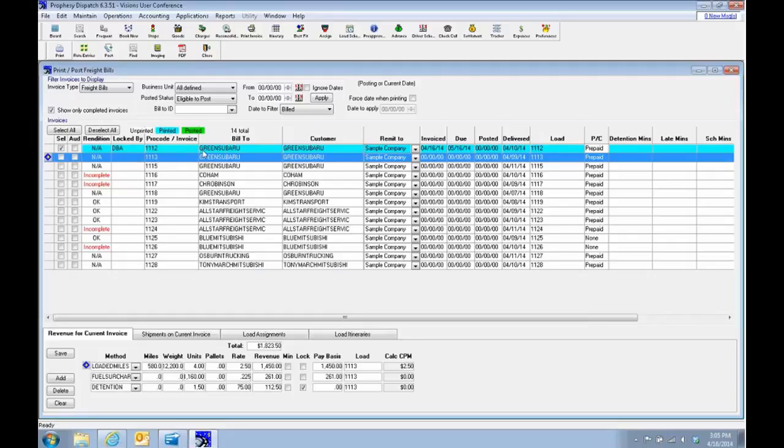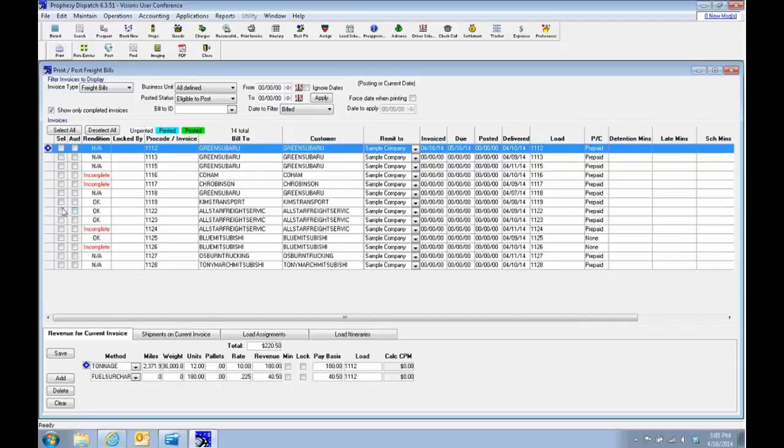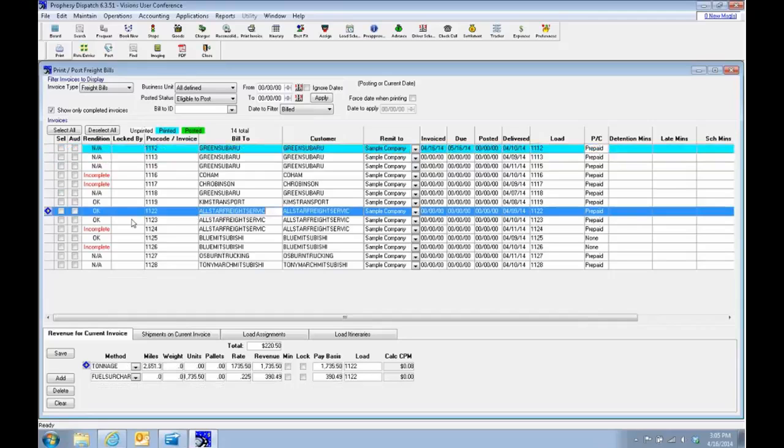For the document imaging part of it, I may want to attach a proof of delivery or a bill of lading form or other documents that go with that customer's invoice. This rendition column shows if I have any requirements attached to that customer file. I'm going to use this customer here as an example.